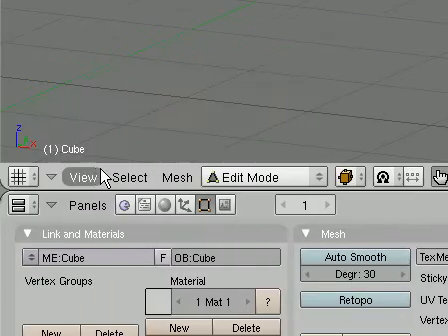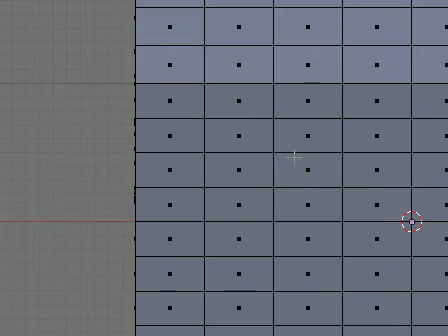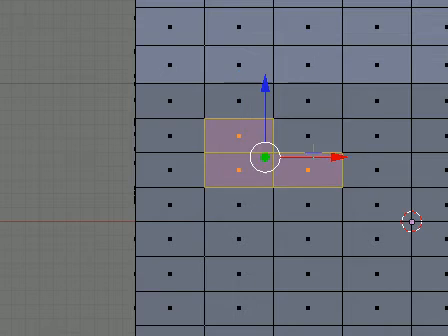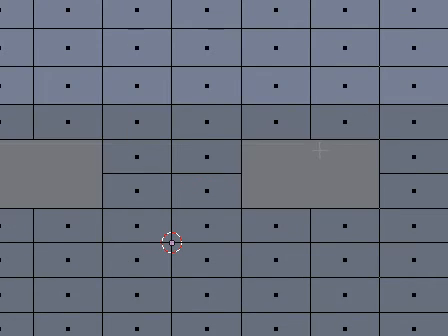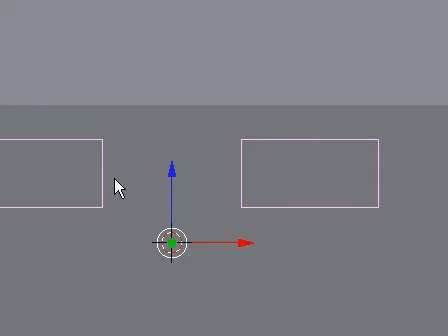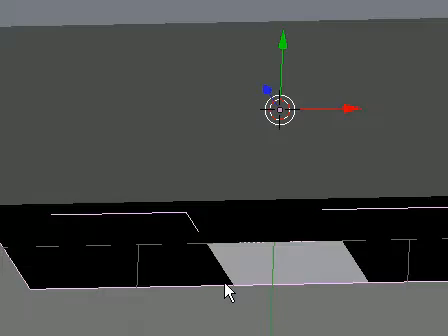After that, I'm going back to front view here, to make things a little easier, and I'm going to select our windows. I just hit the P key and selected to make them a separate object.